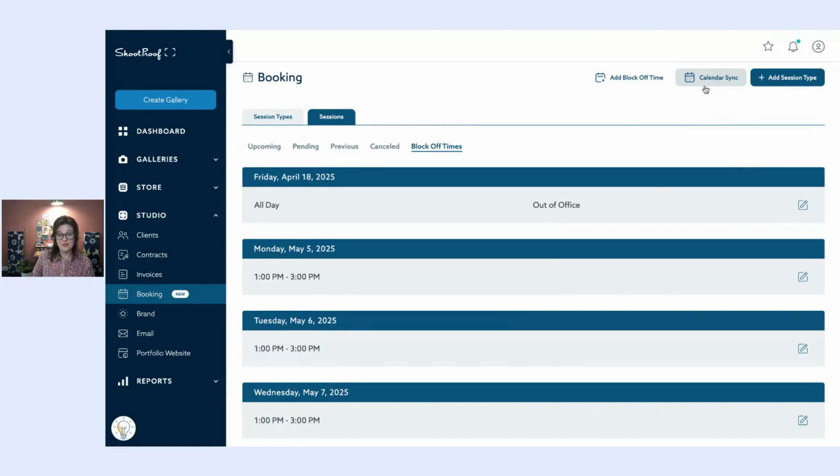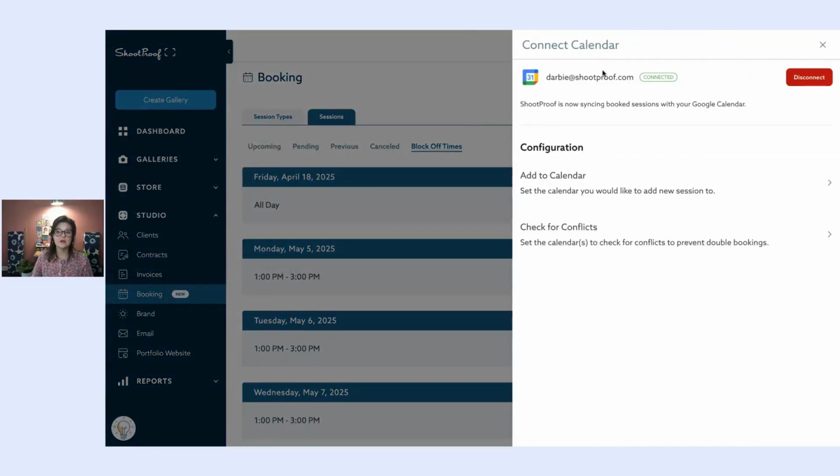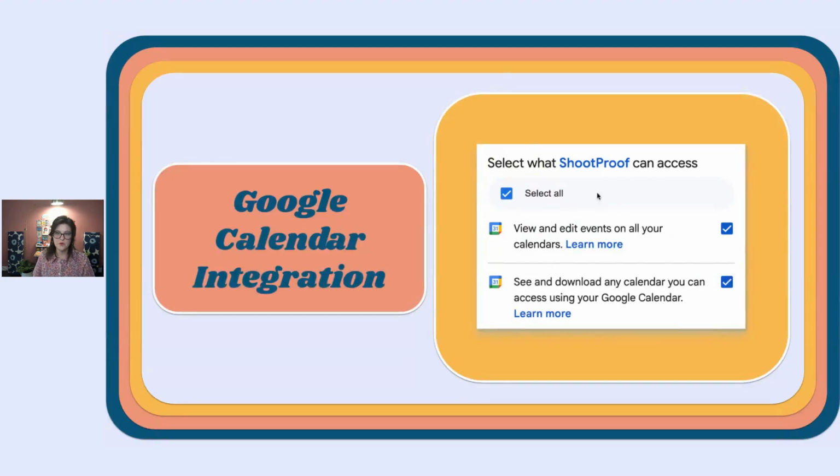And then the other thing that you're going to want to do is sync with your Google Calendar. I have already set up my Google Calendar integration. It is very easy though. You're going to click sync calendar, log into your Google, and then very importantly, check these boxes when it asks what you can access. This is just allowing us to see what is marked as busy on your calendar, and add those calendar events to your calendar once you have bookings.